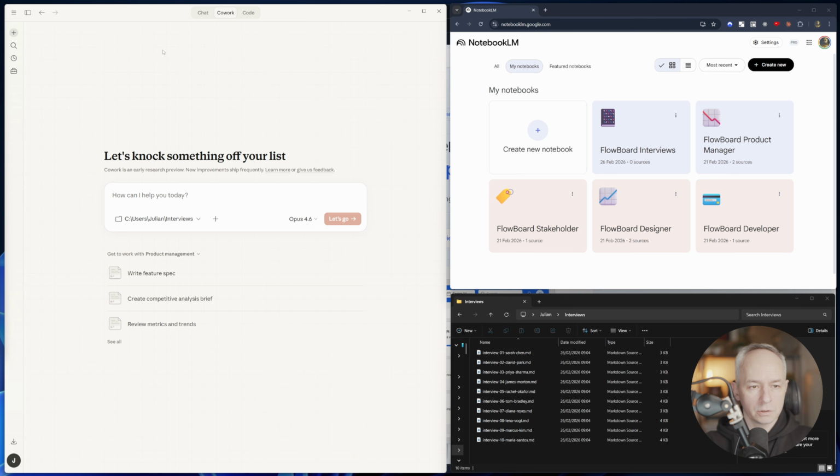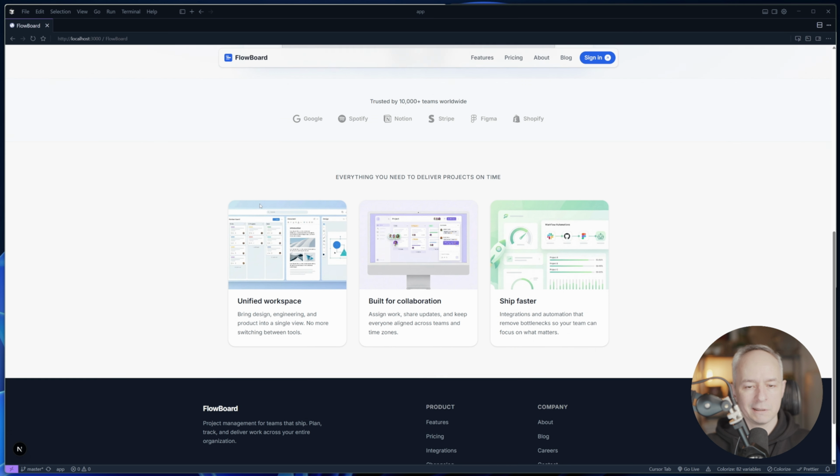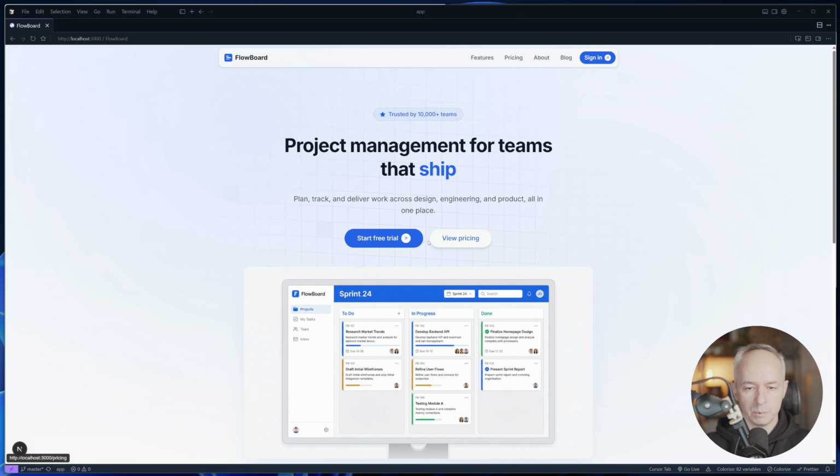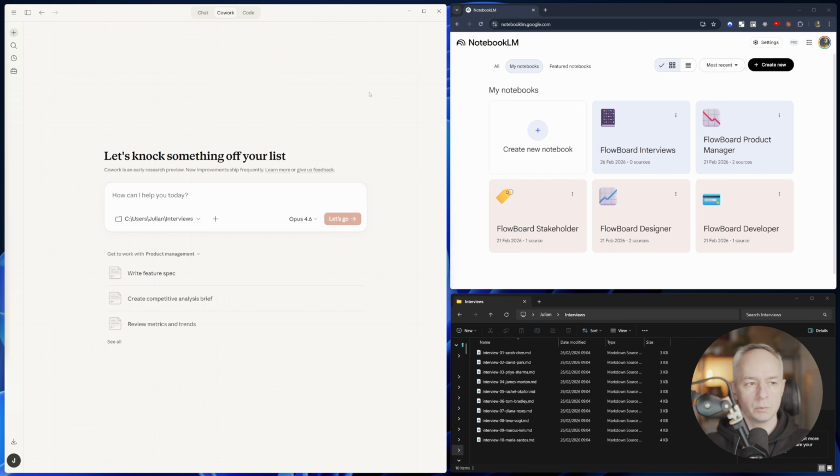Let me first show you our setup. What we will be working on across all those 4 use cases is building on top of this Flowboard, a simple application that I have put together just for the sake of this example. We will be focusing on the pricing page, designing and thinking through the business logic for our pricing cards. In this use case, we'll be using Claude Desktop.